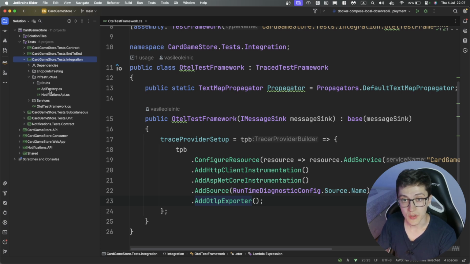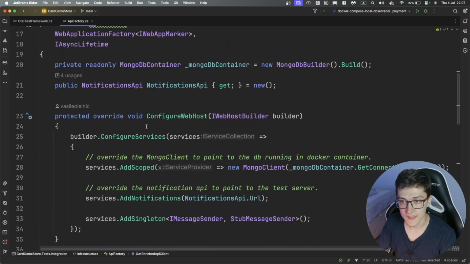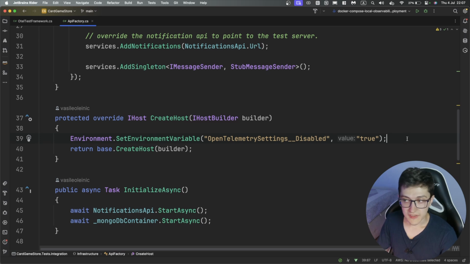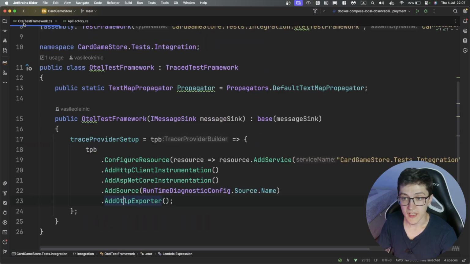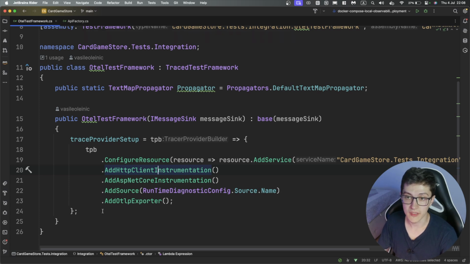And if we go to infrastructure, the API factory, I'm going to show you really quick the setup in here. So we have our create host method, and before the create host even runs, the base method, we're going to set up the environment OpenTelemetry setting disabled to true. Now, technically with this and the HTTP client instrumentation that you have from .NET 8, you should be fine to go. But in my case, I was not able to send traces data from the test run.